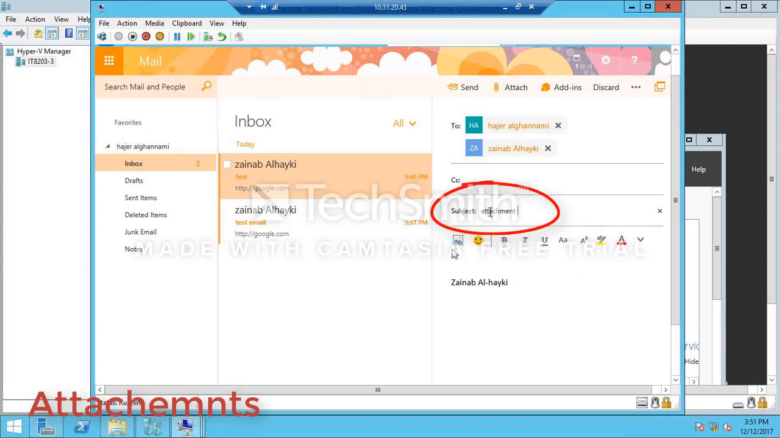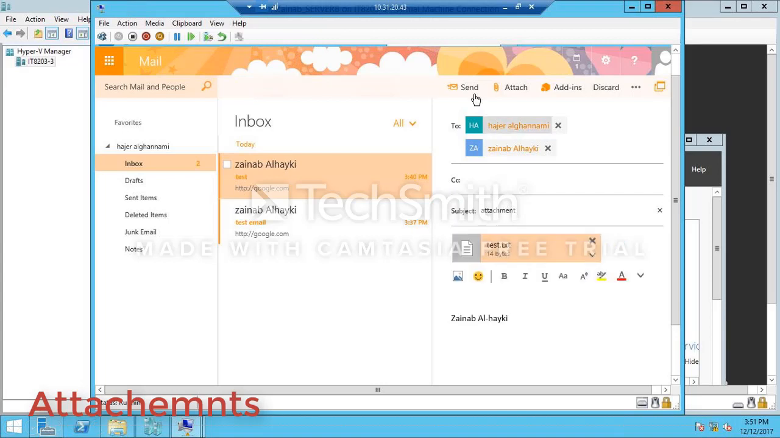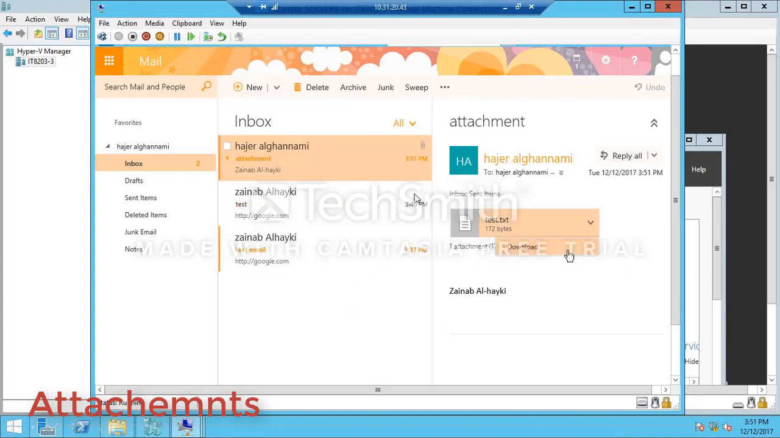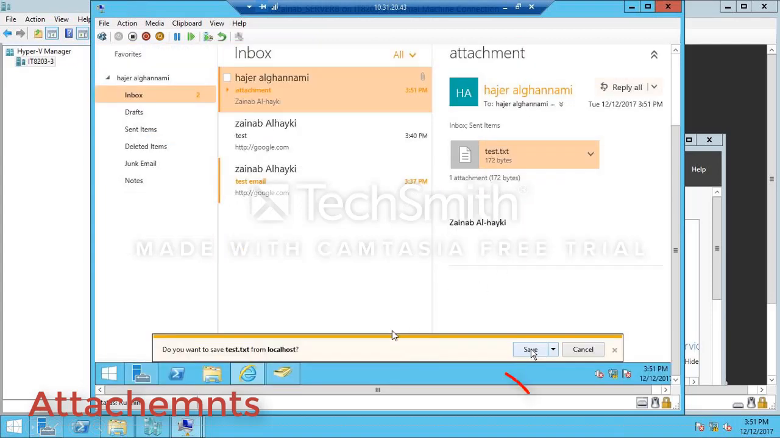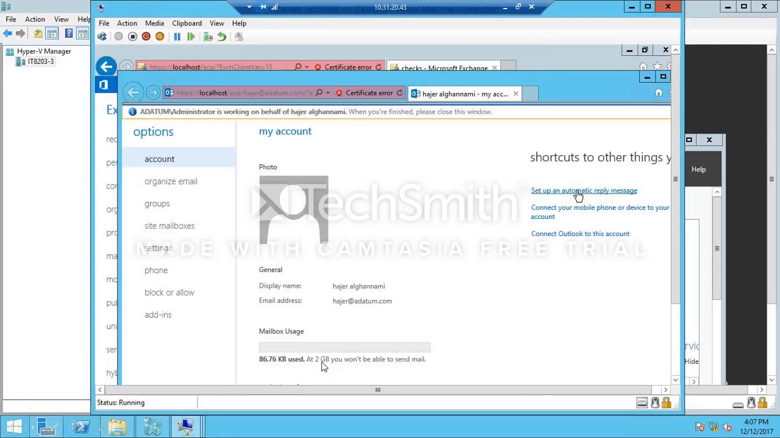Also, I am going to check if an attachment can be sent and downloaded or not. I will include a test, click send, and I receive the email because I sent it to myself as well. I will click download, and here it shows that you can save it and download it.